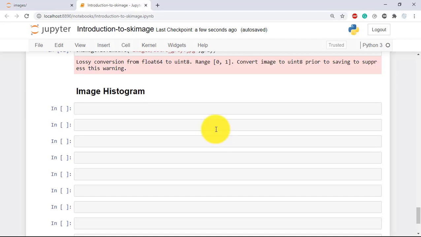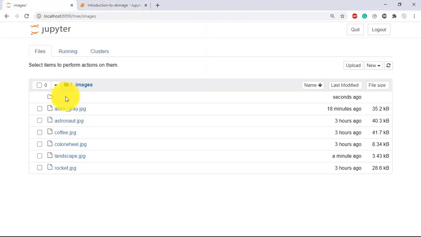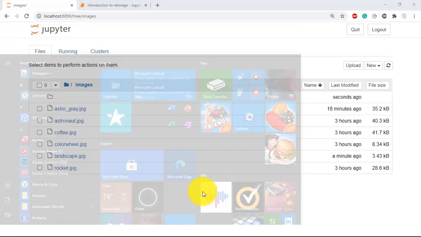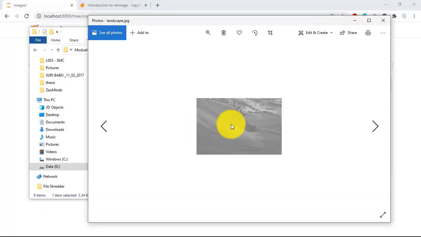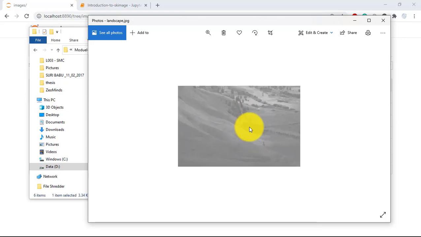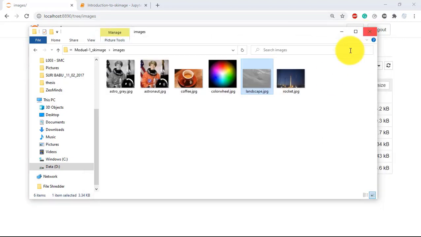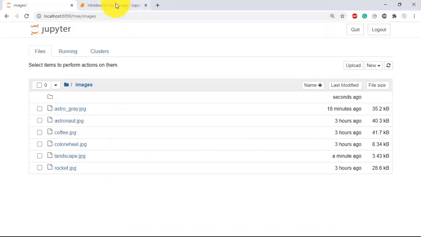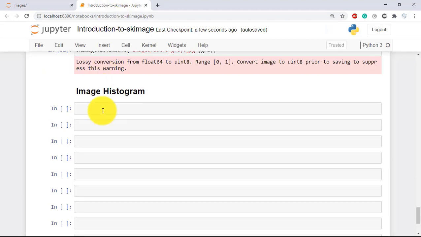Hey everyone, welcome back. In this lecture we will talk about image histogram. So I'll construct one image called landscape, and for this image let's try to understand the image histogram. This is the image I want to work on now, and it looks like a pretty dim image. So I'll work on the image histogram and try to increase the intensity of the image using scikit-image.